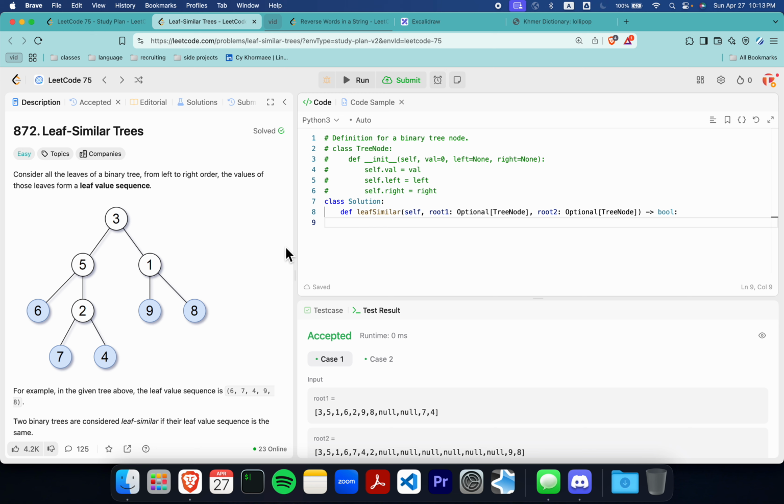The values of those leaves form a leaf value sequence. So in the tree above, we have the leaf value sequence 6, 7, 4, 9, and 8. The two binary trees are considered leaf similar if their leaf value sequence is the same.